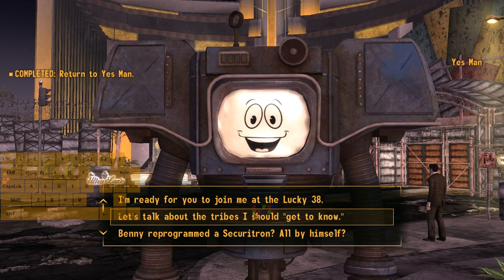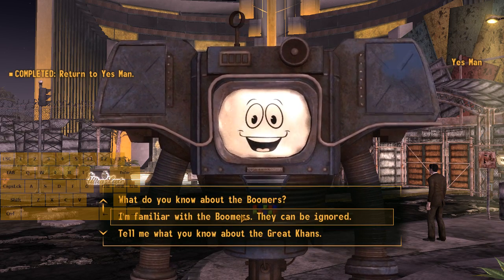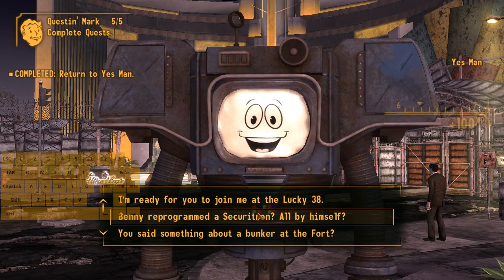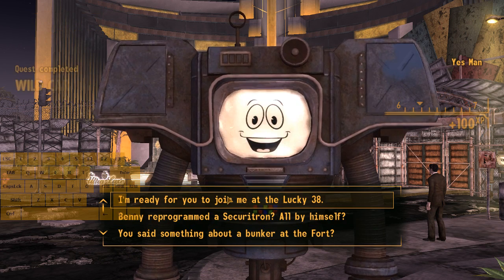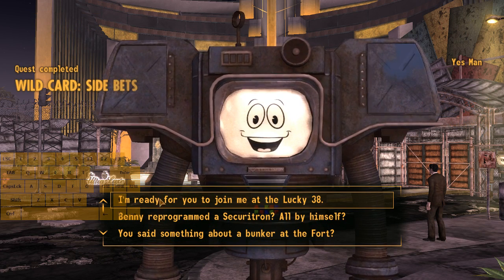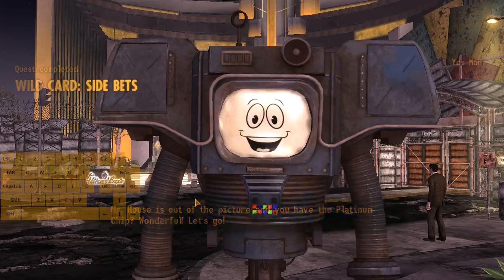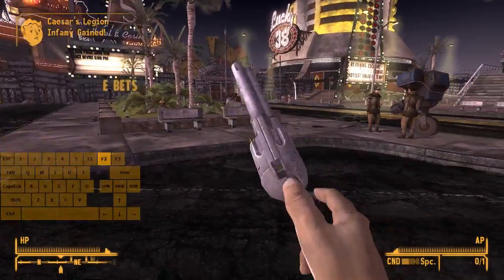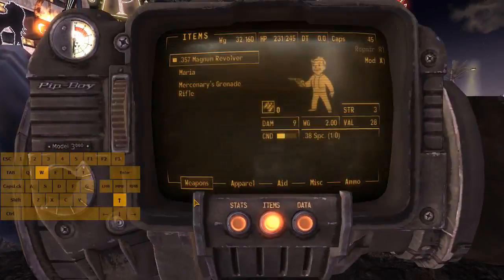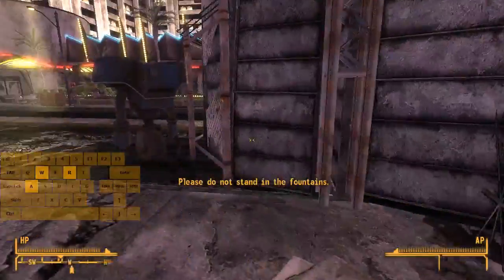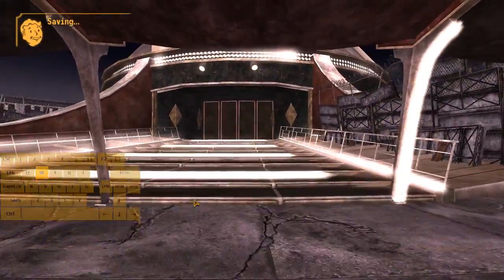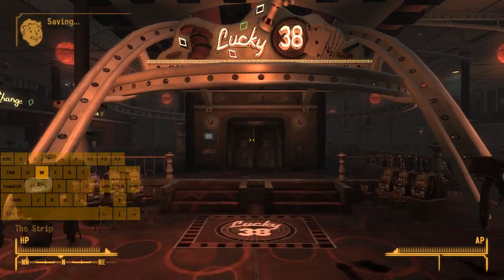Talk to him about the tribes you should get to know. Then just pick the middle options, till either you hear this or you see this line. I'm ready for you to join me at the Luck 38. Now I walk for a bit and do the same bench dash I did earlier. There, it didn't work this time, unfortunately. Just had to walk around then. Go to the Luck 38.